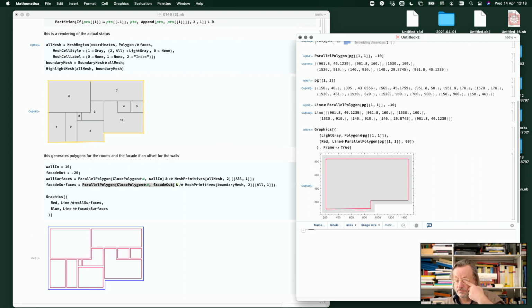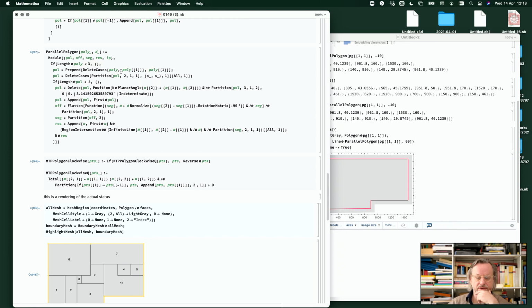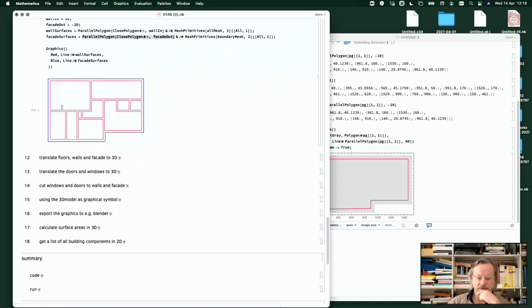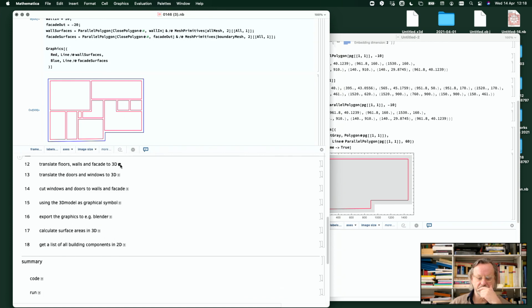The code for how to do that is here. This is used to get the floors and the walls with a depth. Up to now we had just the axis, and now we get the width, the facade, and the walls. So if we have that, we can go for 3D.